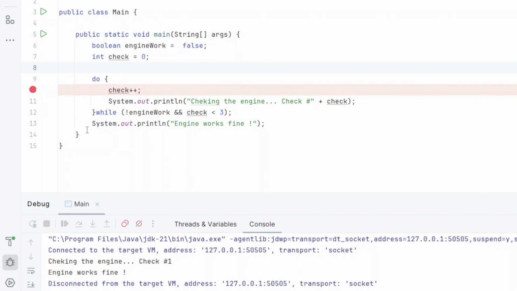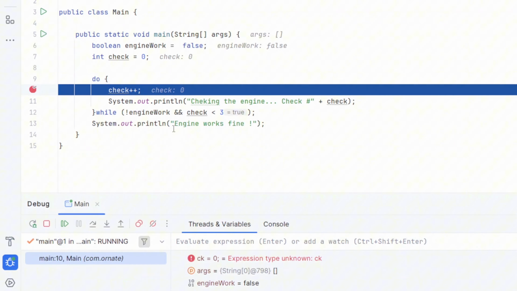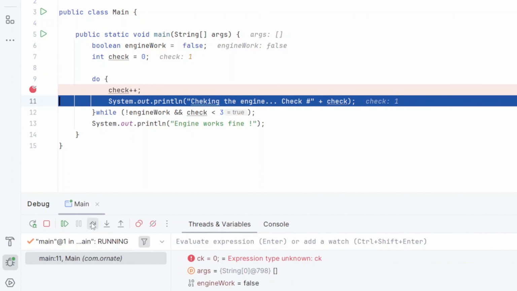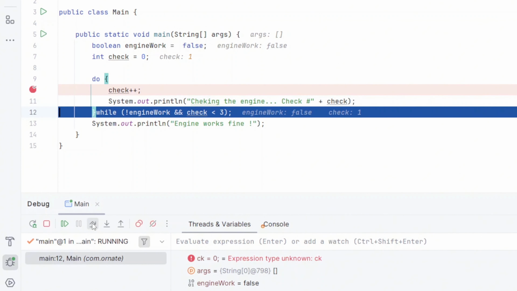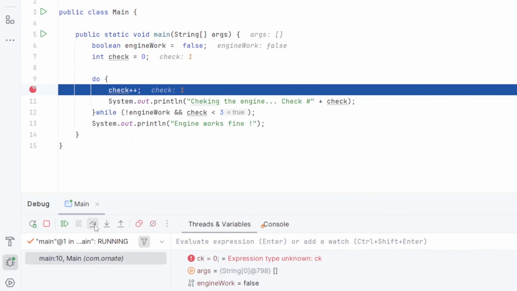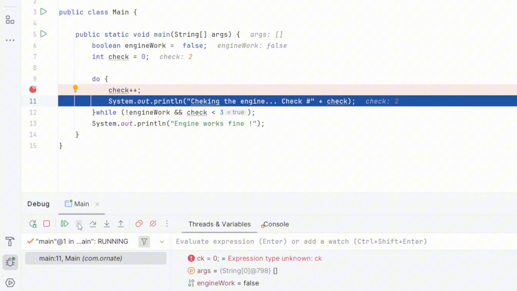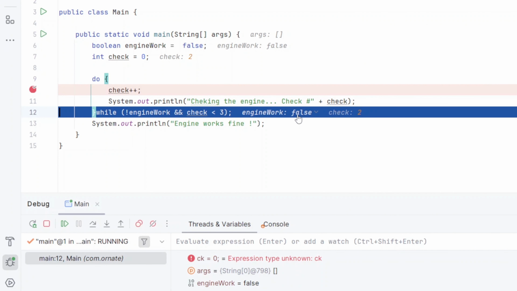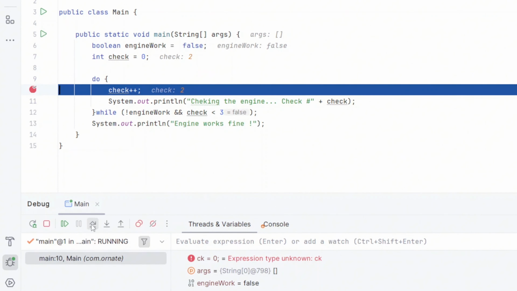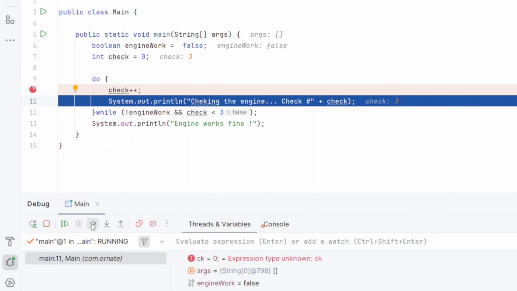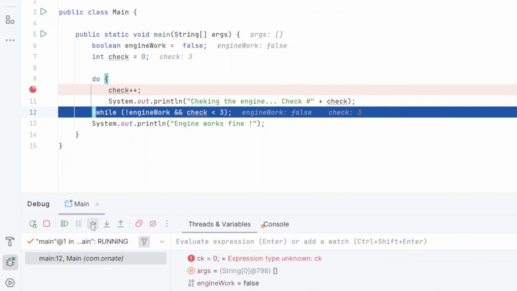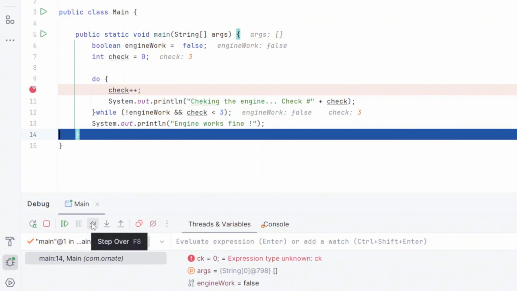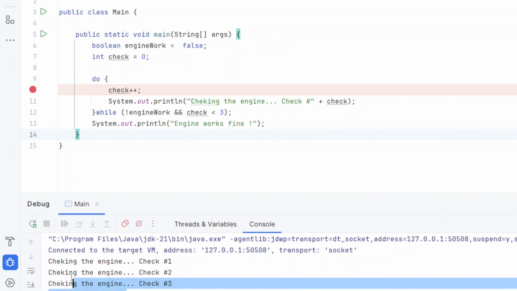Let's do a debug again. Good. So here we have the first check. Let's jump over it. It's doing the first check, check 1, and then it goes here. It says false, and then it comes back again and does another check. This is check 2. Then it comes back again and sees a false, because the engine is not working the first time and the second time. We then want to do a third check. And then we do a third check, and now we assume the engine is working, and the engine comes back as fine. I hope this is clear now.